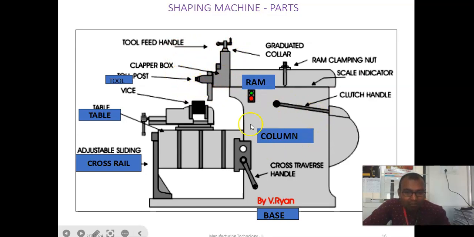Next one is the column. The column is the box in which the mechanism, like the gear driven mechanism or the quick return mechanism, is fitted inside the column, and above the column the ram is fixed. With the help of the ram only the machining process takes place. This is the second most important part, the column. First one is the ram, which is connected to the tool post. Next one is the column. In the column the driving mechanism is mounted inside it, and next one is the base.